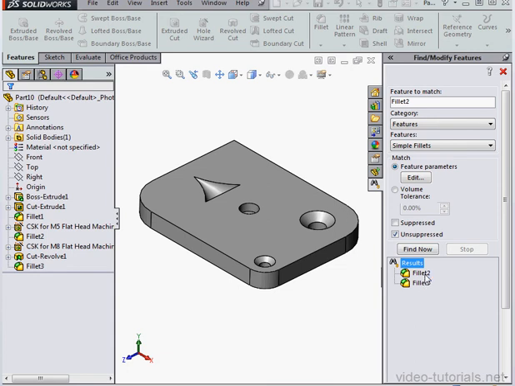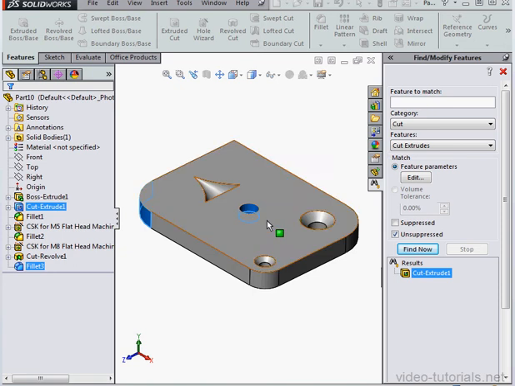Here are my results, Fillet 2 and Fillet 3. Let's right-click in the Feature to Match field, select Clear Selection. There's also other ways to find features. Instead of selecting a feature, we can select a category. I'll select Cut. Then under the Features drop-down menu, I'll select Cut Extrudes. Let's click Find Now. Here's the extrude that SOLIDWORKS found for me, Cut Extrude 1.